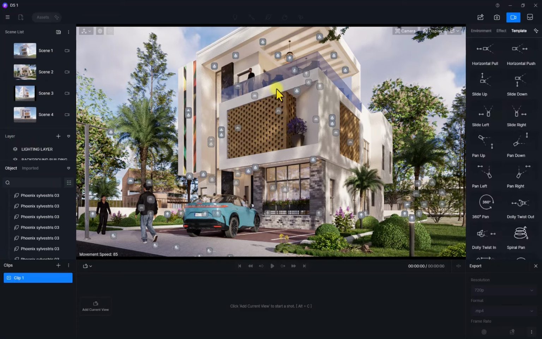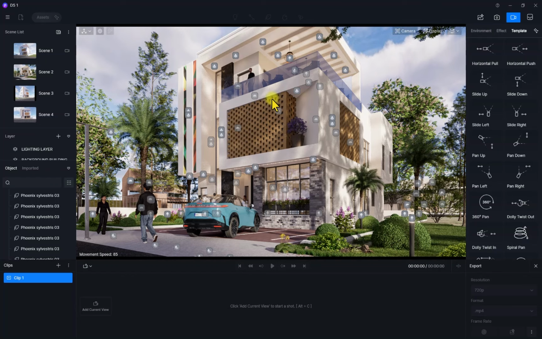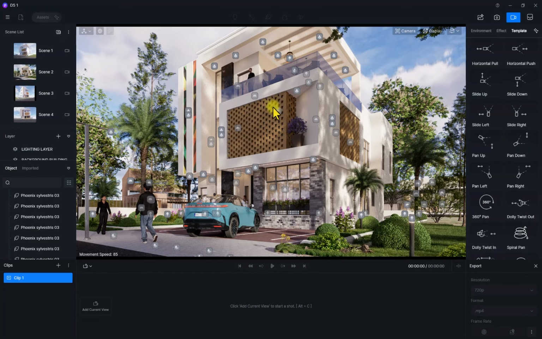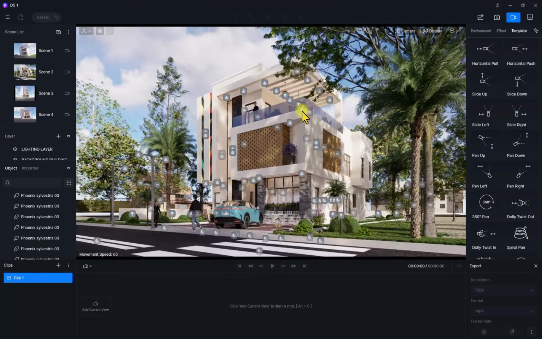Okay, so now animation involves simply picking a camera shot at a point and picking another camera shot at another point. So the transition between those two camera shots is what is going to be the animation. So let me explain what I mean practically. So for instance, we have this scene now.